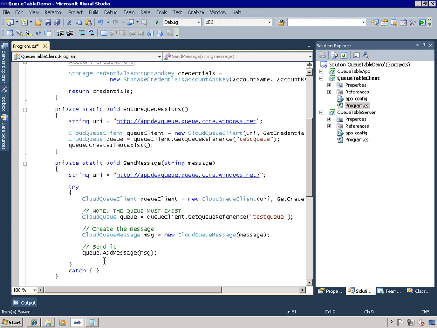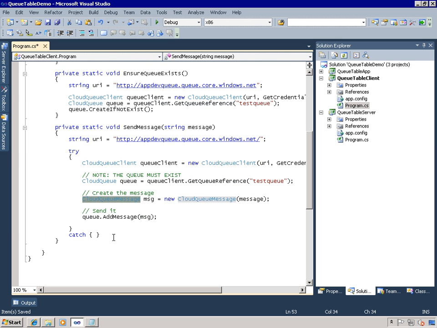And essentially it does the same thing. So it defines the URI because we're dealing with REST-based calls. Within a try-catch block, we're defining the Cloud Queue client. We're defining a Cloud Queue to see if the queue exists, and we're getting a reference to the queue. We're defining a message, and then we're adding a message to the queue. All right, we're almost done with this one.